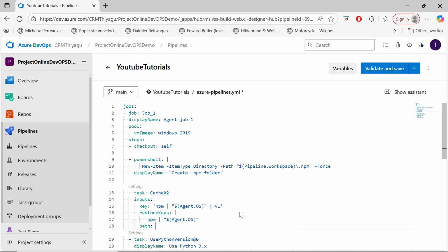What is the path? It's pipeline.workspace/npm, right? So let me give that from here. All right, so this is the basic structure of the cache task. Okay, let's go through it line by line to understand what's actually happening.